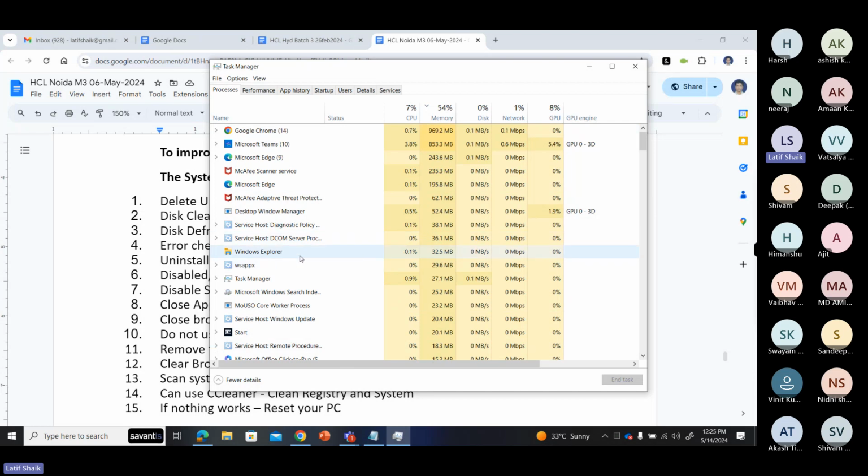Some processes I may have started, like I opened Google Chrome, so the Google Chrome process is there. The Microsoft Teams process already started. Edge, I opened Edge, that's why it is showing. McAfee antivirus is automatically running in my PC. So some applications will start automatically, and some applications, if you open them, that process runs in your system.